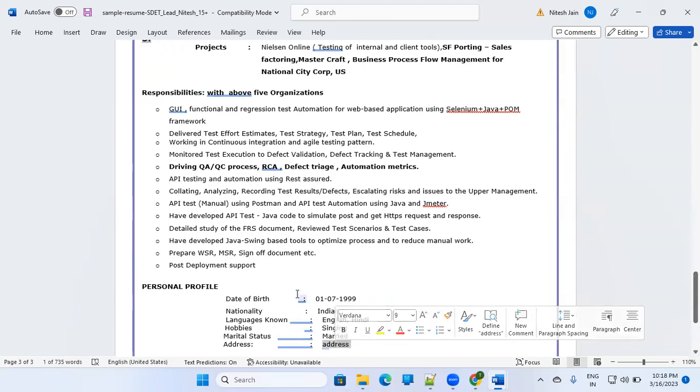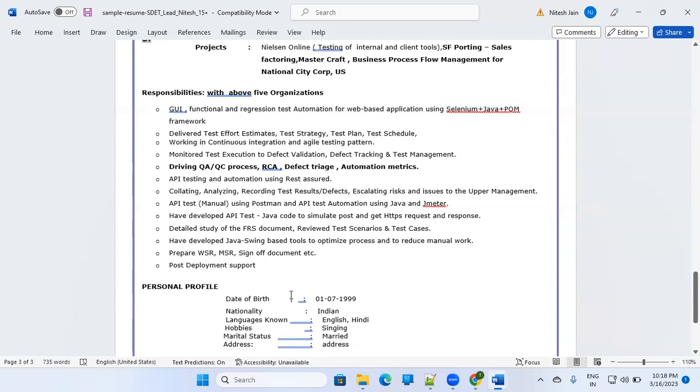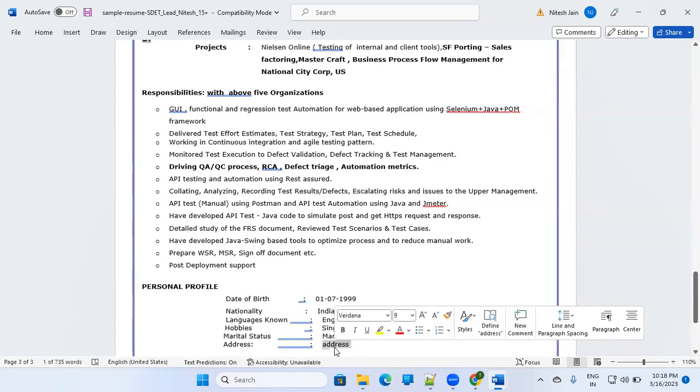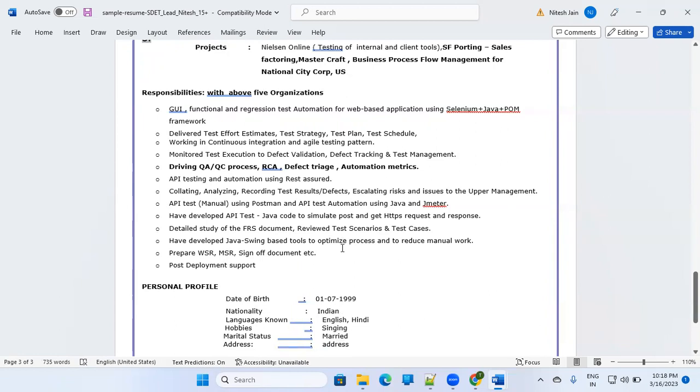The mailing address, where somebody can send you some document, right? That kind of address you should mention. Okay, fine.